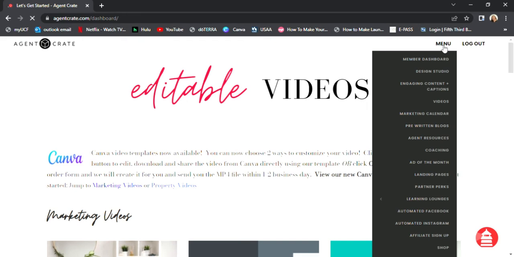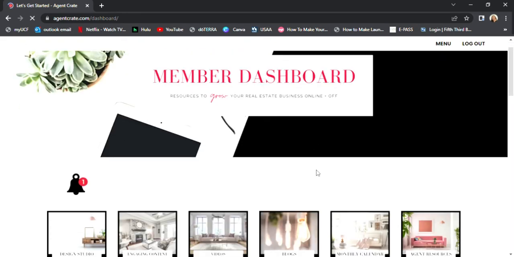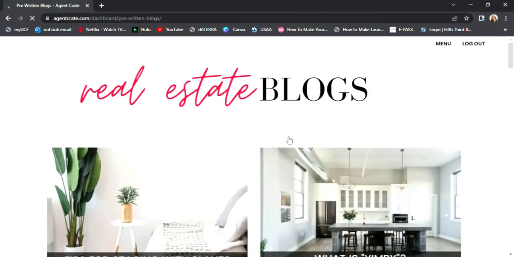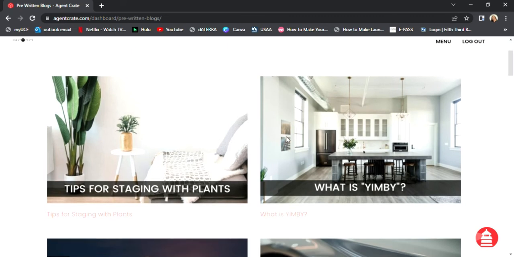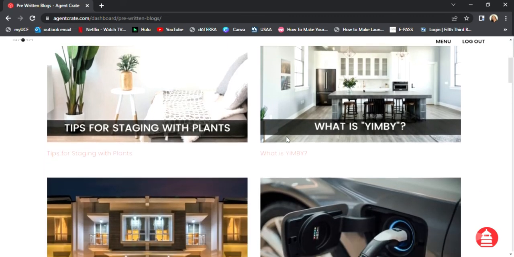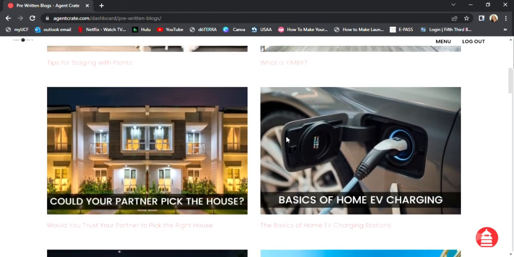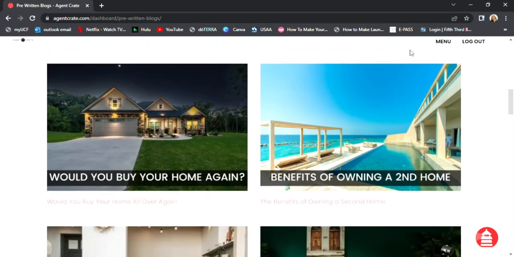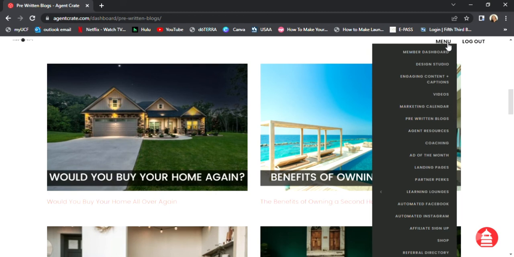Going back to the member dashboard, they have blog ideas. So if you run a real estate blog and you use Agent Crate, you can take some of their blog posts and tips and add it to your real estate blog to fill out your blog.